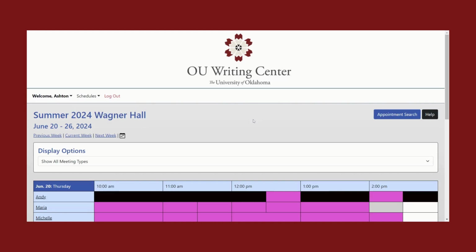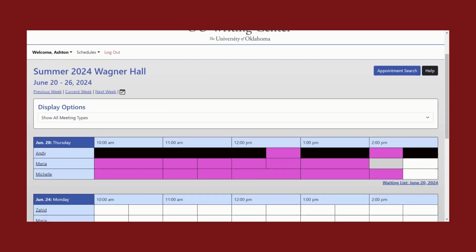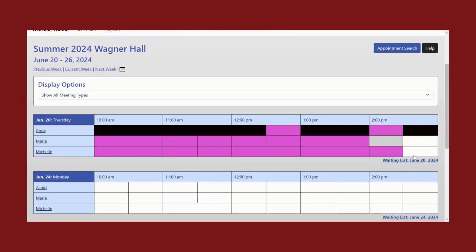So as you can see, we did that, and this is what your page should look like. If you notice the schedule is full or a specific consultant is unavailable, the option for entering the waitlist should be here at the bottom right of the page.